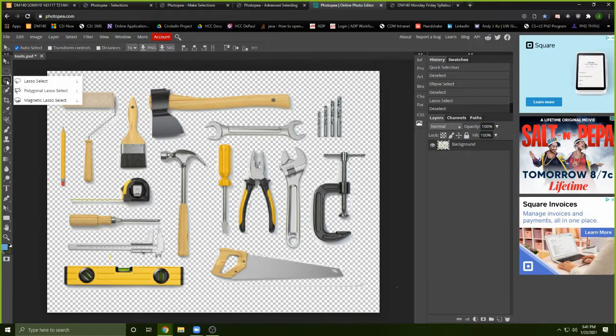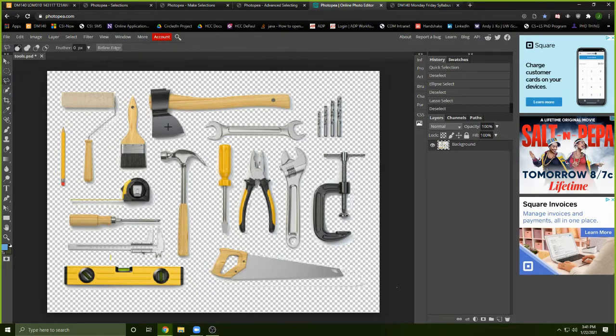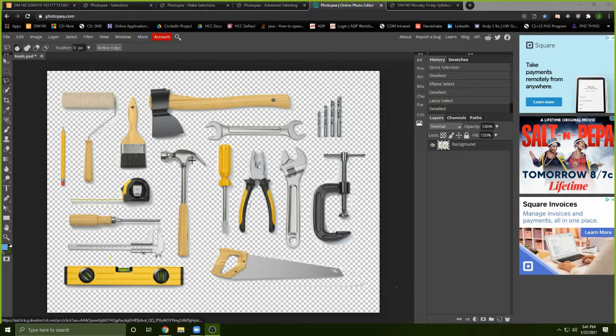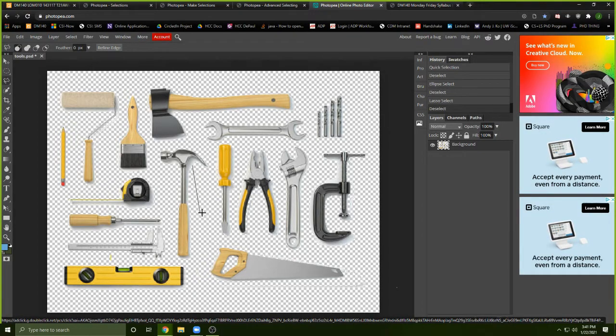Now you'll notice that there's two other types of selection tools here. There's a polygonal lasso select. If I do this one, you're not so much holding down left click, but you're clicking. So if I left click here, I can then drag, and I'm not holding down the left click, I'm just moving my mouse up and down. Then I can drag this all the way down here, click again, and then go up here and so forth.